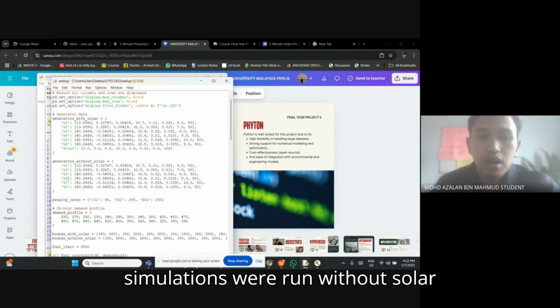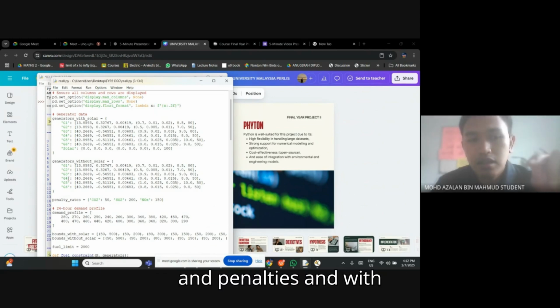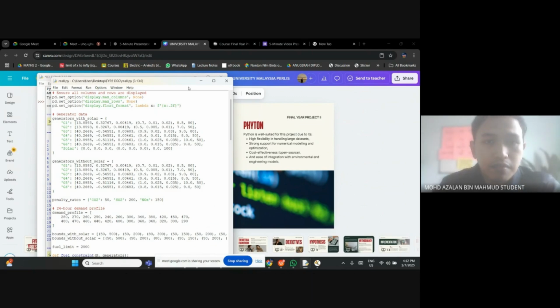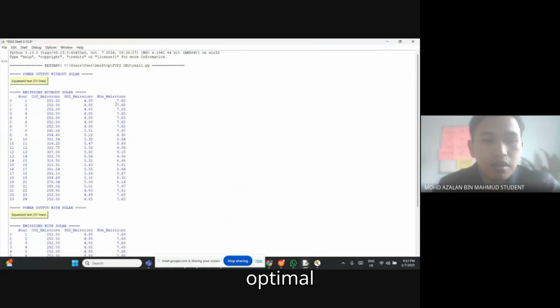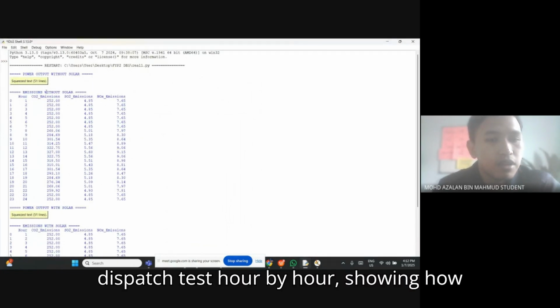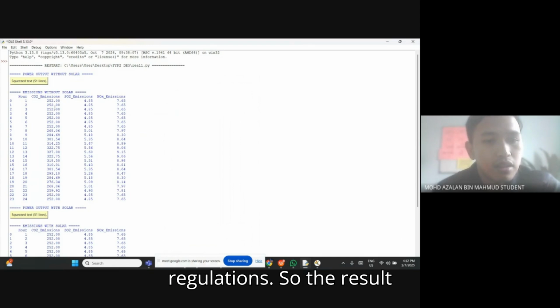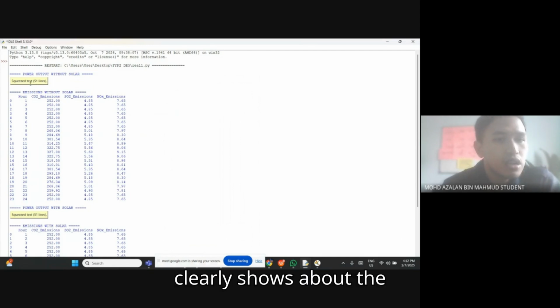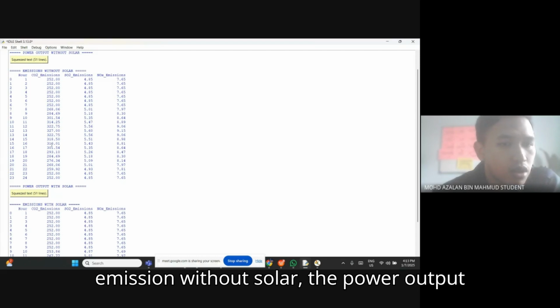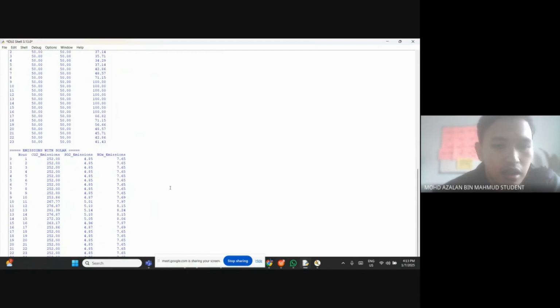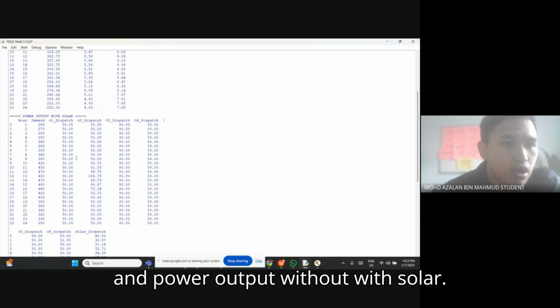The two simulations were run without solar and penalties, and with solar and penalty costs. The Python interface calculated the optimal dispatch strategy hour by hour, showing how each generator should respond under different environmental regulations. So the result clearly shows the emission without solar, the power output with solar, emission with solar, and power output without solar.